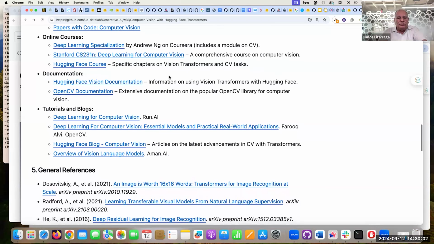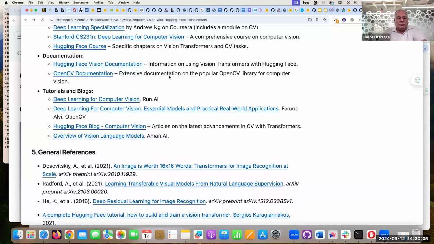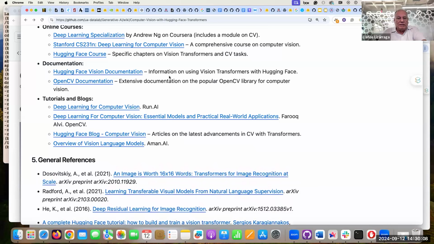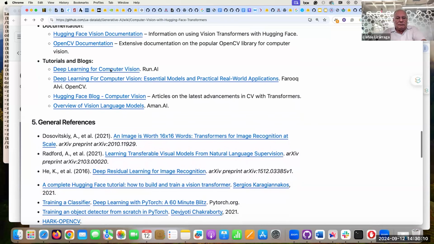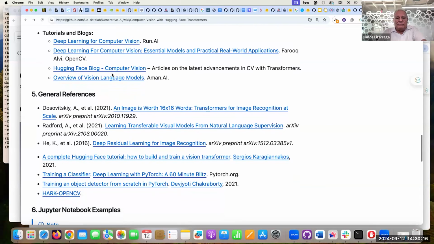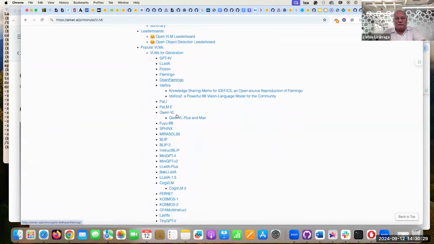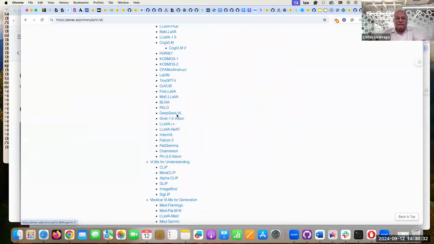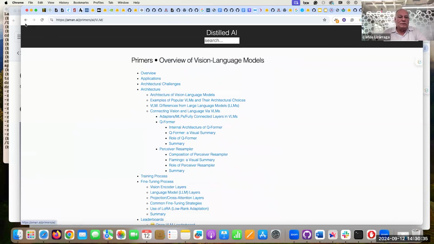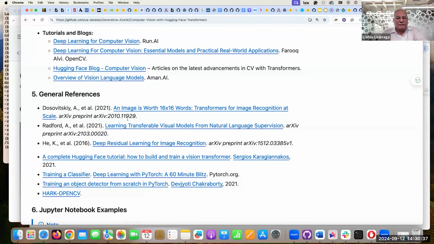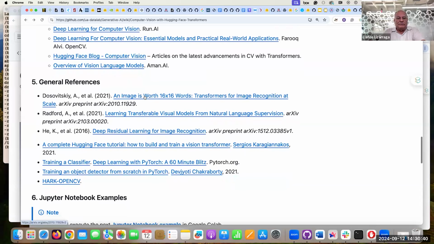We are going now to show a Jupyter Notebook for our case. Just finish these tutorials and blogs. You will have different resources you can explore, and I always find a good reference, this Aman AI, an overview of computer vision models. You will find different links for different resources, different models. It's a very exhaustive list of resources, so you are not starting from scratch.